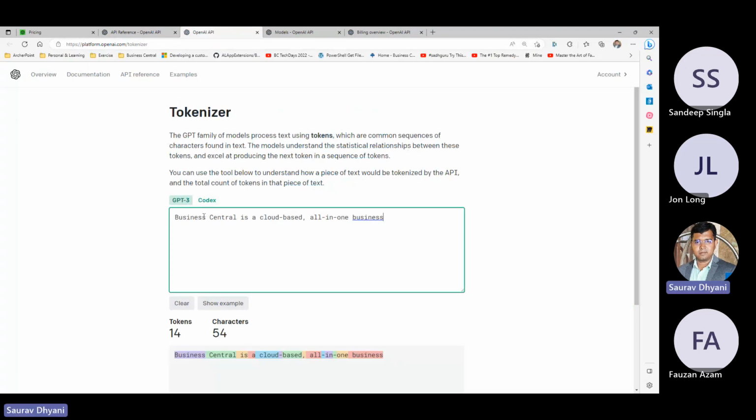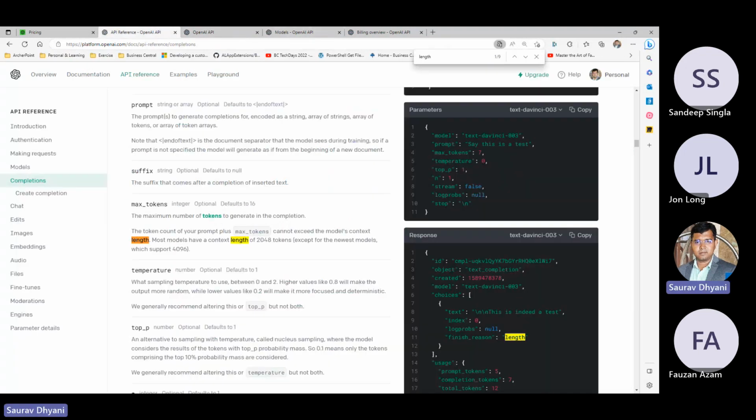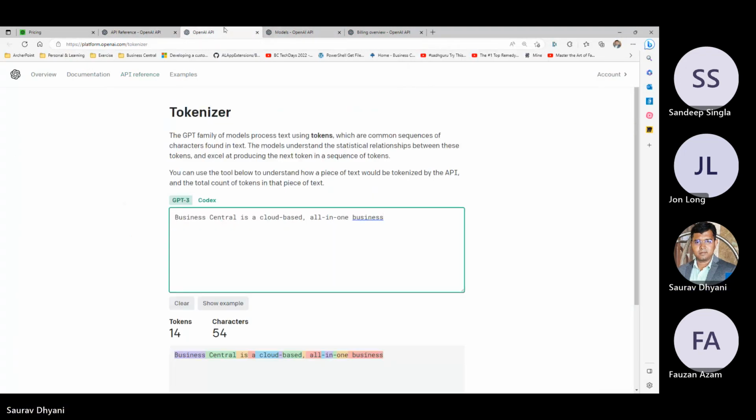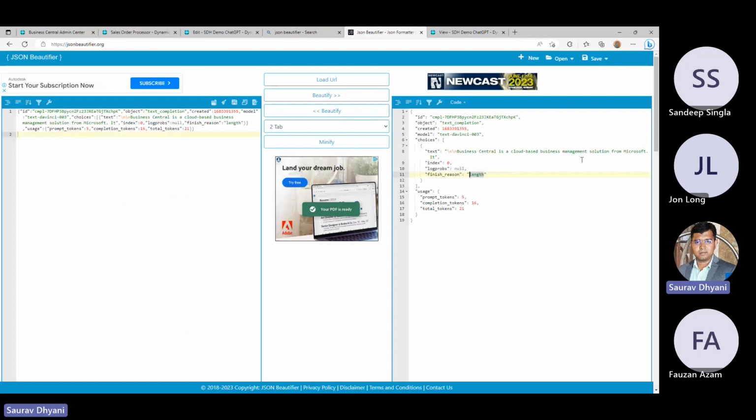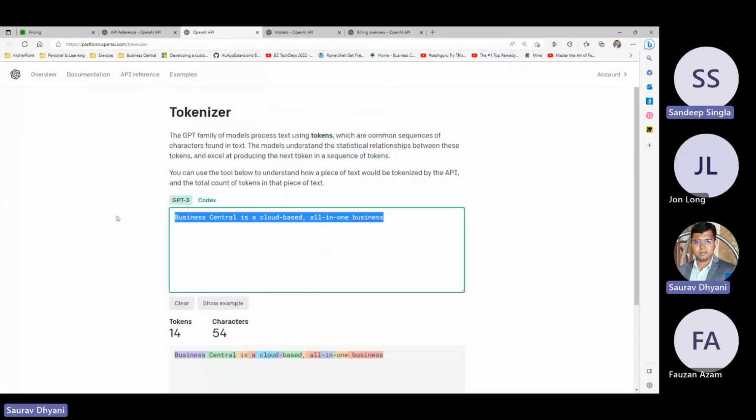Token 14, characters 54. And what does the token set? It defaults to 16. Maybe because there was something else that we saw, right? This is the different response that we have got. Earlier we got a different response, right? Yeah. So again, token is still 14.